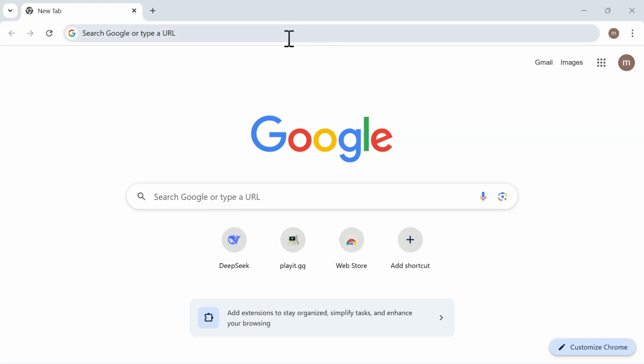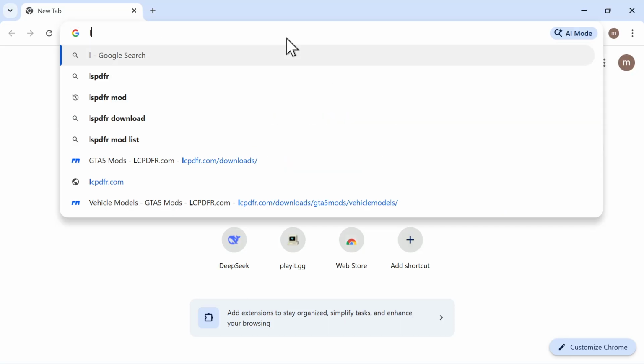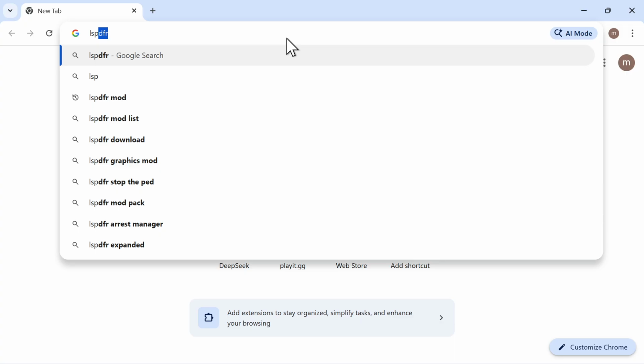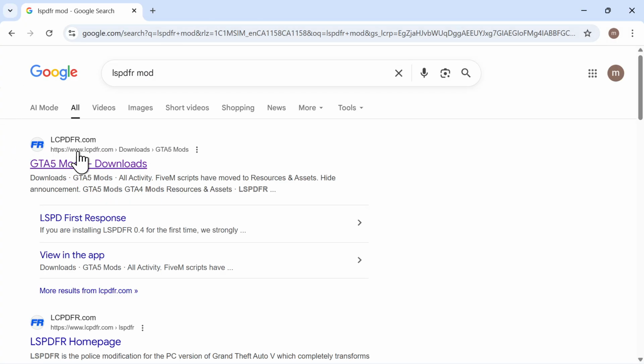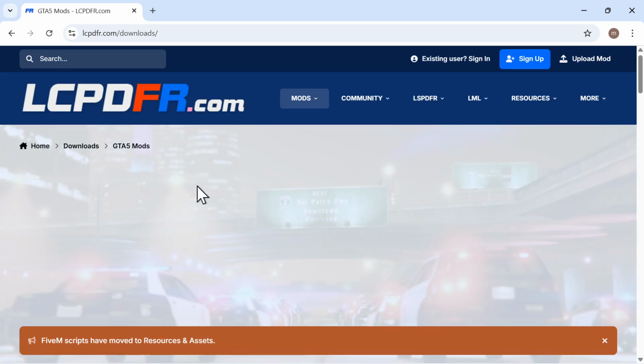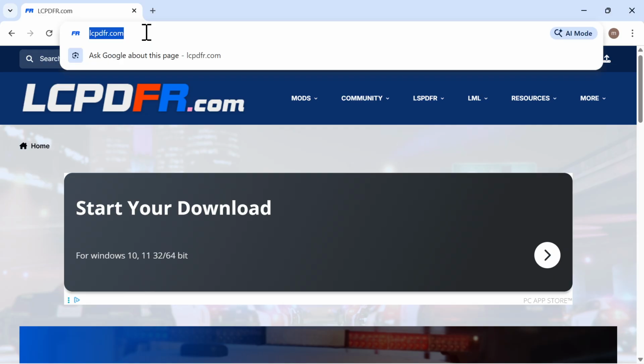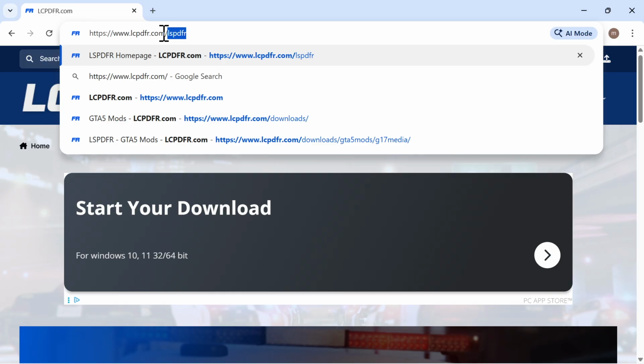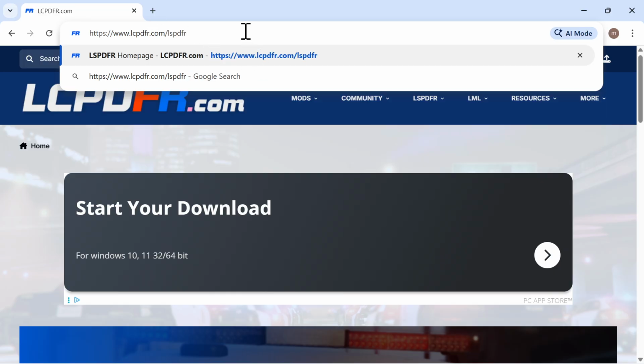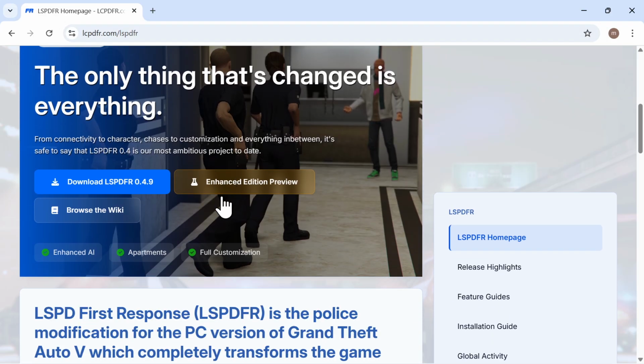Now you want to go to this website, LSPDFR Mod. So it's lspdfrmod.com. So go to this website. Once you're on this website, you want to click here and make sure you have only this written. Then you want to type /lspdfr, then click enter. You're gonna get this window.